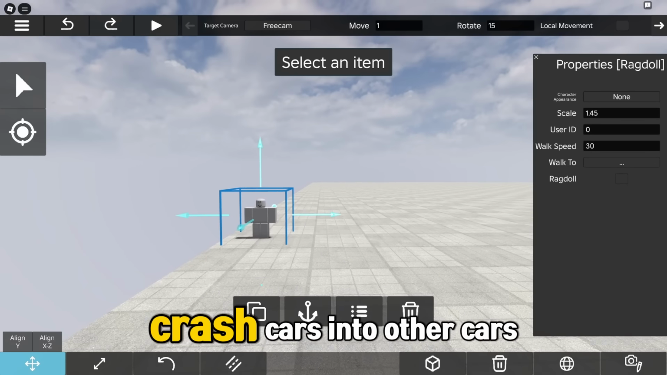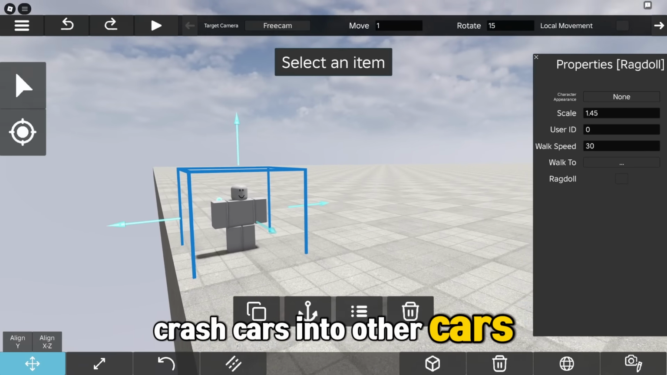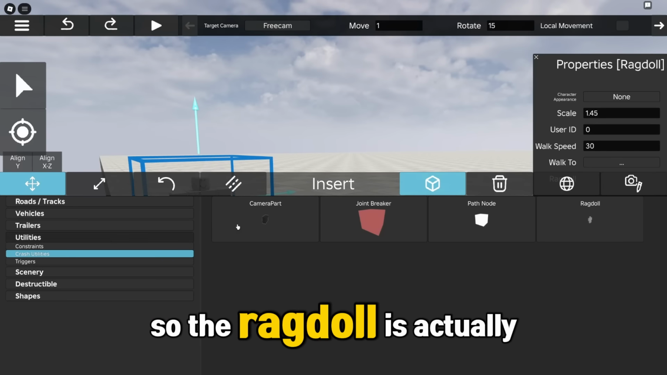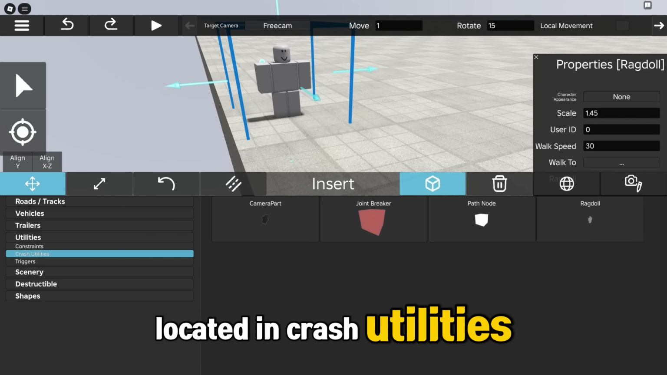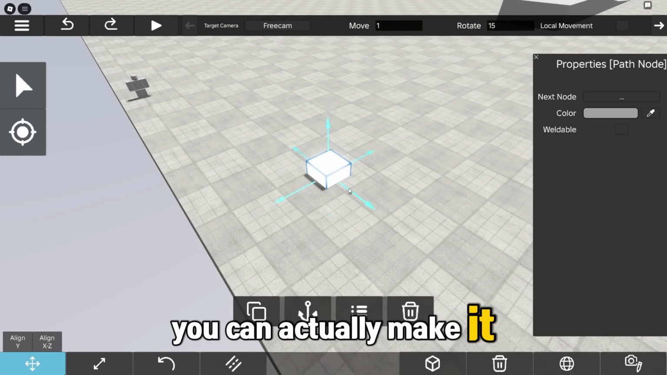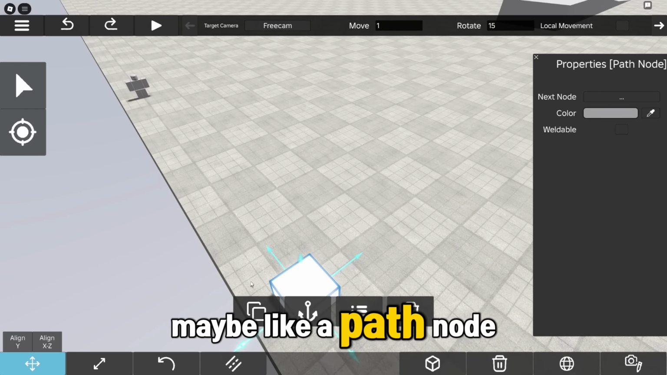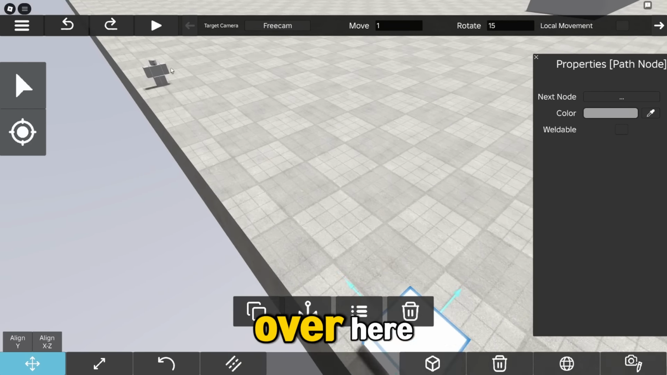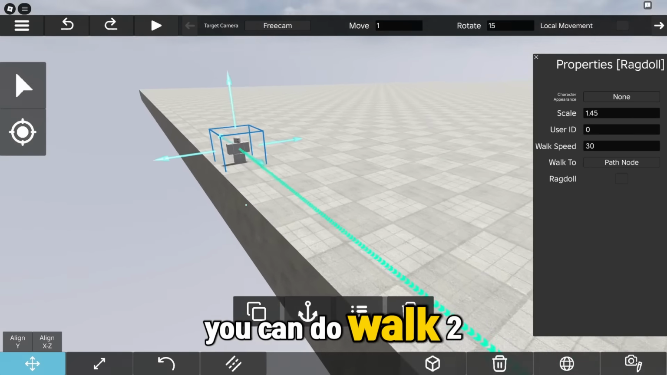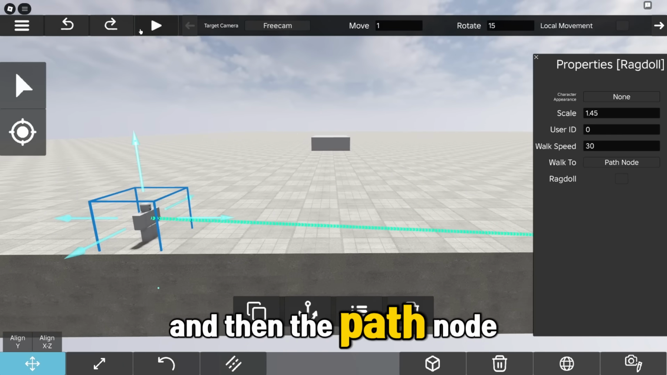You don't just need to crash cars into other cars. You can actually make it so there's a Ragdoll walking. The Ragdoll is actually located in Crash Utilities. And once you've got a Ragdoll, you can make it walk towards something, maybe like a path node. Put the path node right over here. And then if you click the Ragdoll again, you can do walk to, and then the path node.